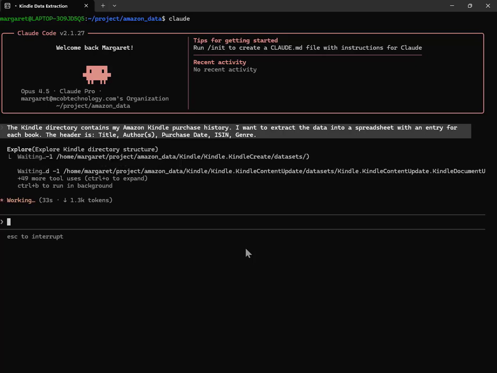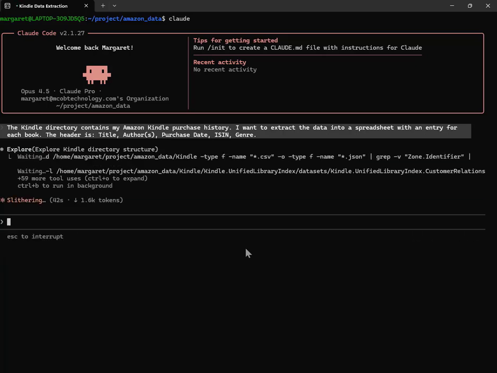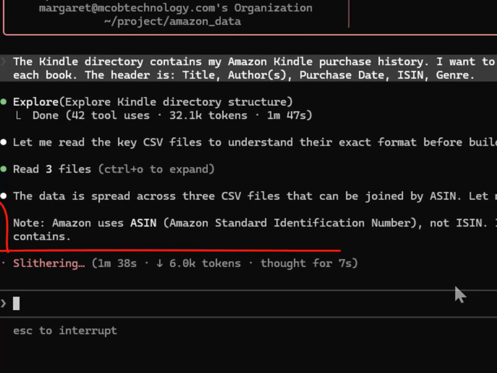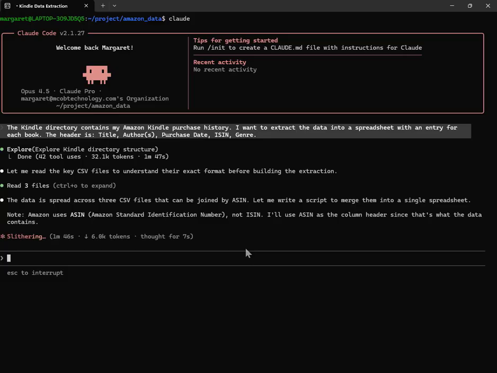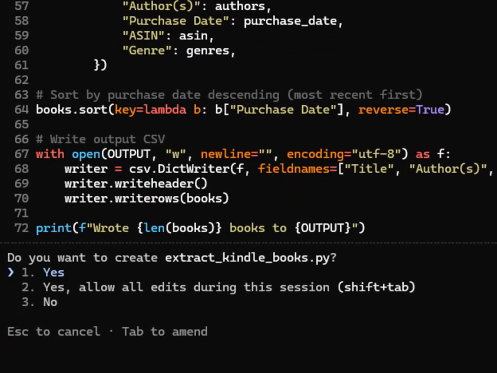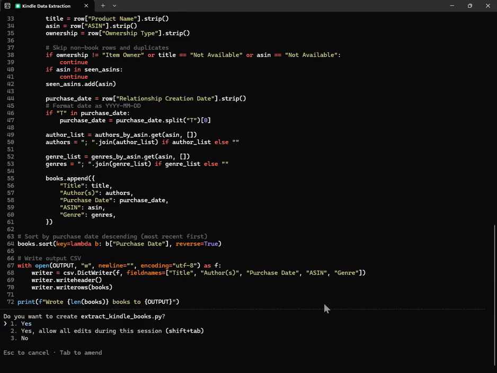Okay, still working through the data. We're up to about 3 minutes now. What did I say? ISIN. Okay. And it's correcting me. It says use ASIN. Fair enough. So Claude Code is now prepared to create this Python script. That'll do me. It all looks reasonable.